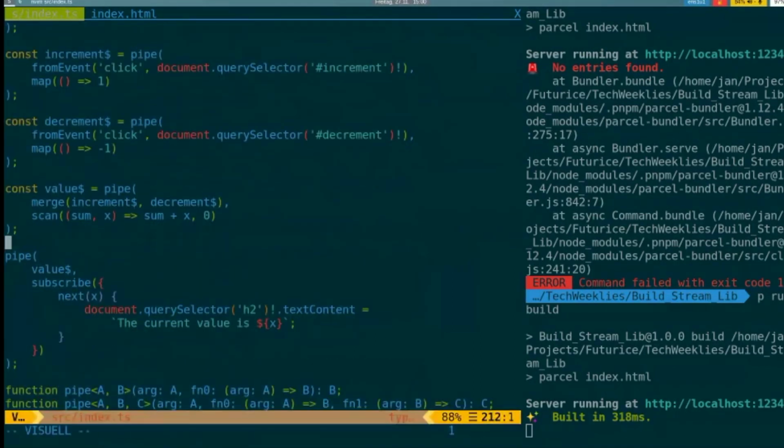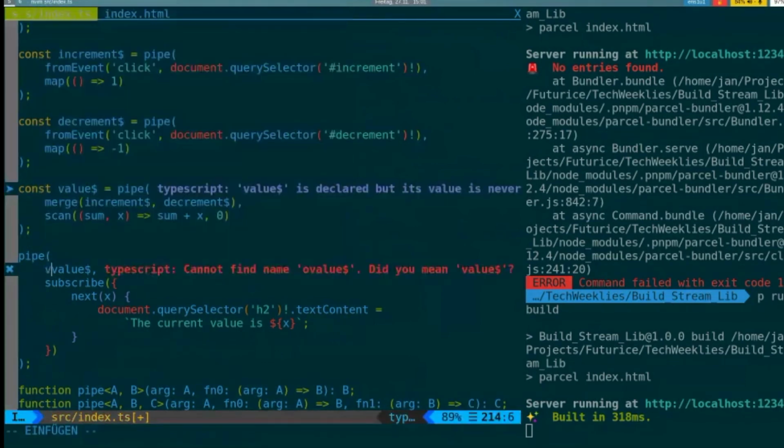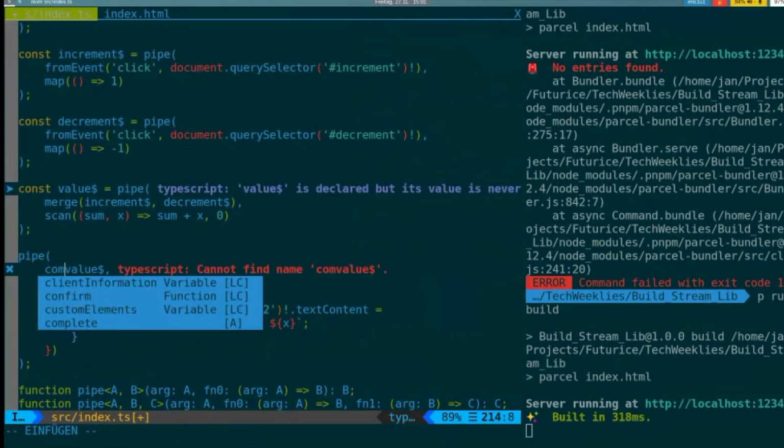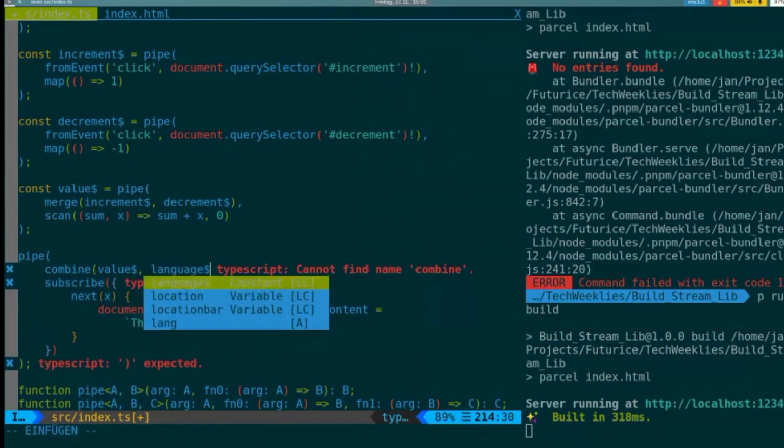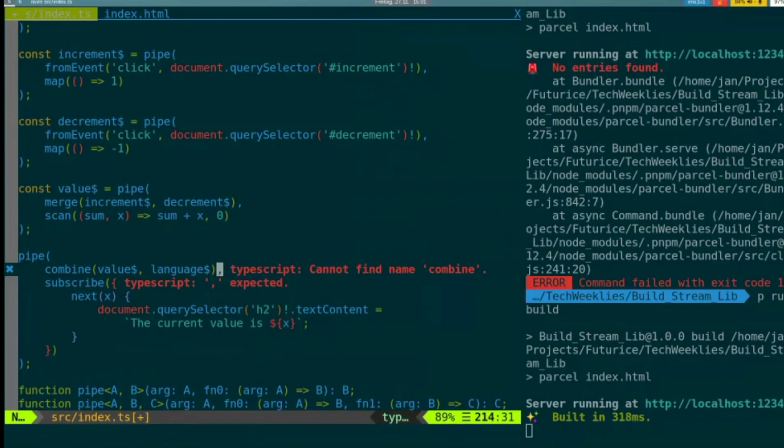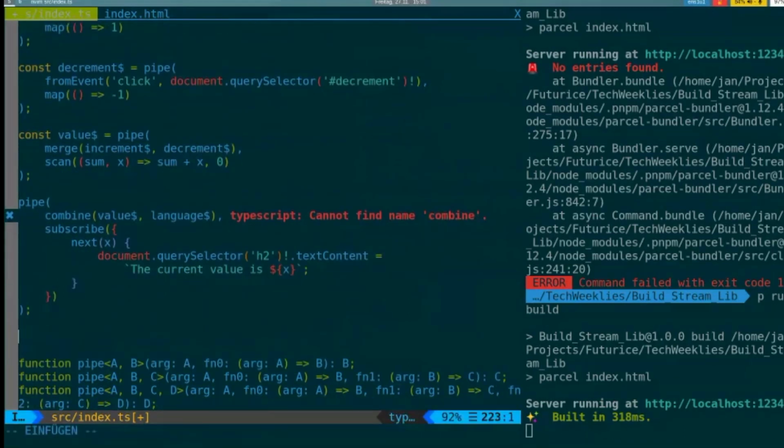So our business logic, again, should not change, but we need both. We need the value from our business logic, and we also need the translation function from our language stream. But we have not yet defined combine. So let's go with combine. And you'll see later why I put it here.